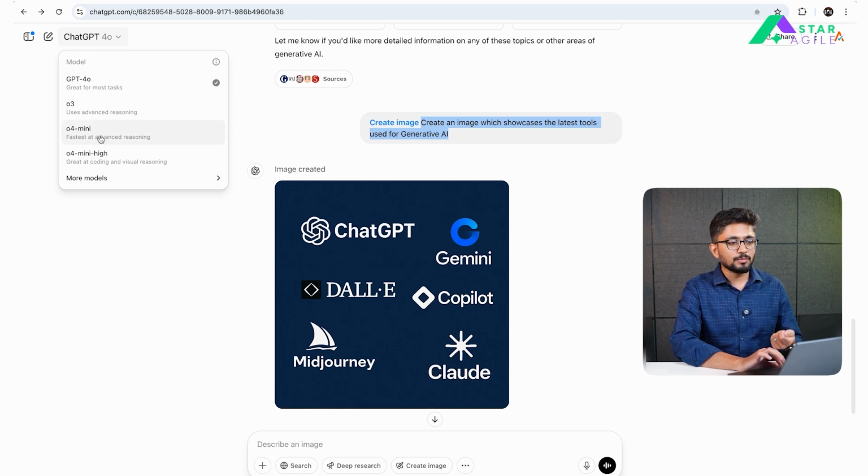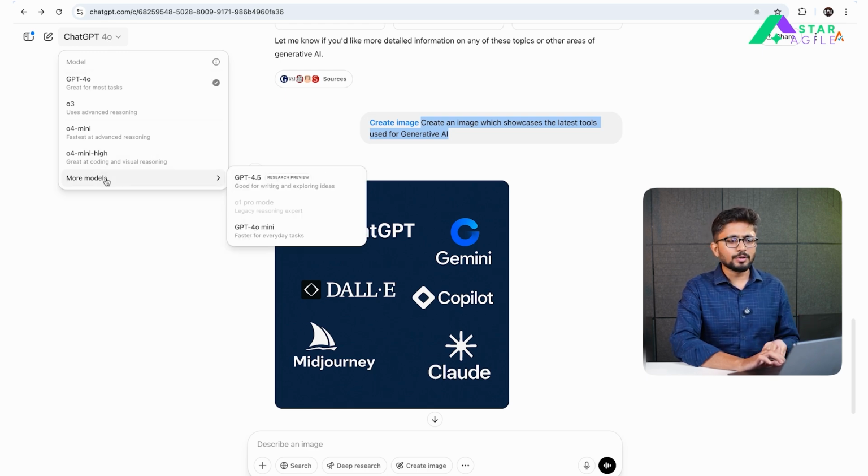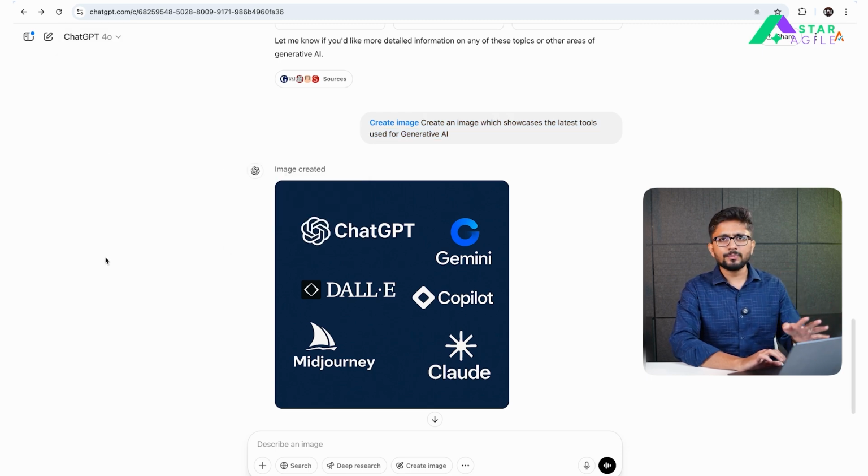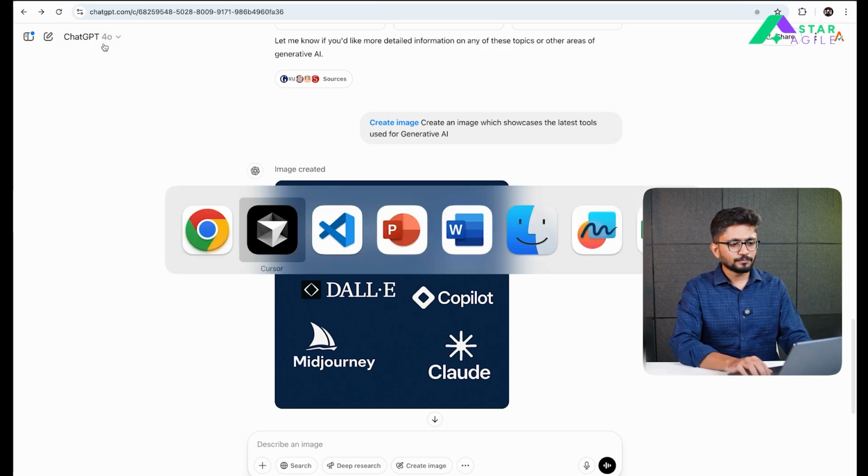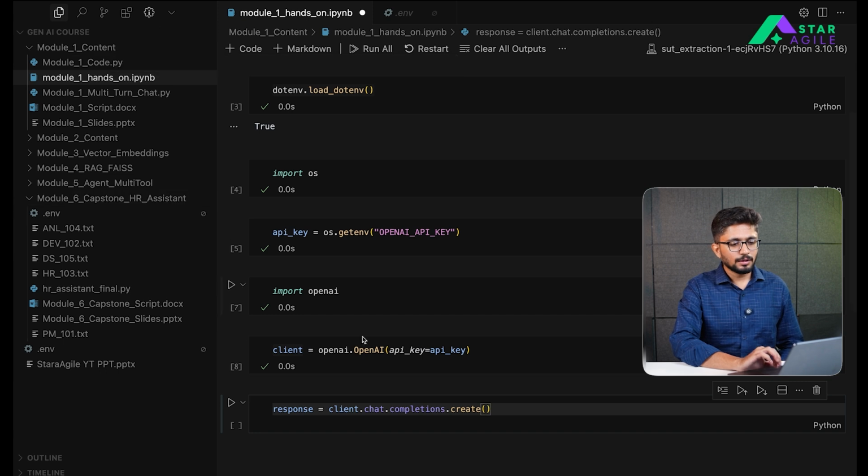There are different large language models available. You can read more about them by going on the OpenAI website and see what each model is capable of doing. I'll not go into too much detail there, but the list of available models is on OpenAI's website. So let's go back to our code.